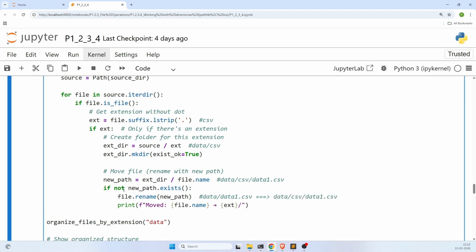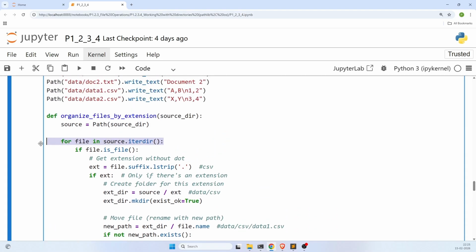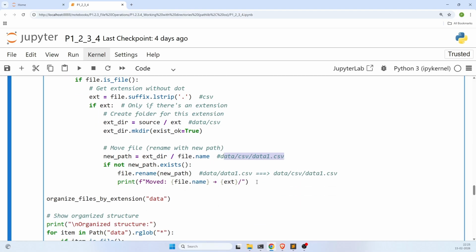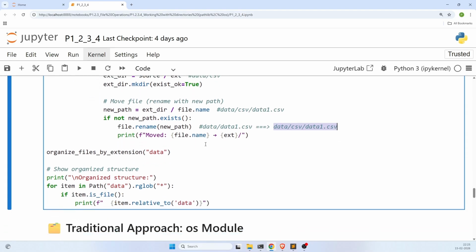Because my file is this. So where am I getting this file information? From the iteration. It will go through and check all the files. For all the files, this for loop will repeat. I'm just showing for one file, data1.csv, what happens here. So now the file got moved to this directory, and finally, when the entire for loop is run, we will be getting all the files neatly organized.